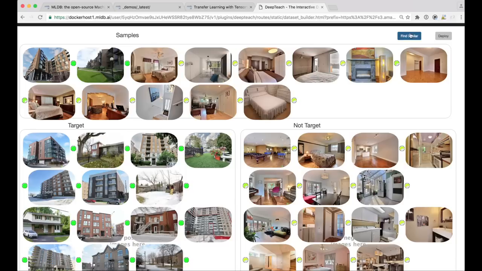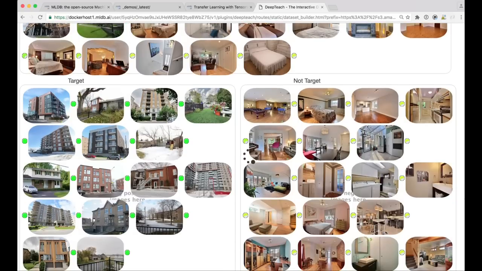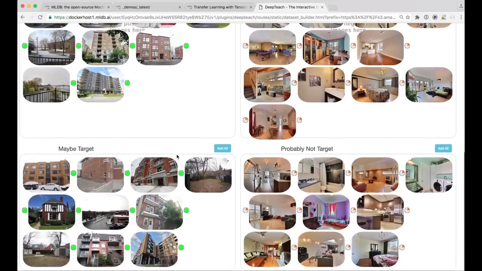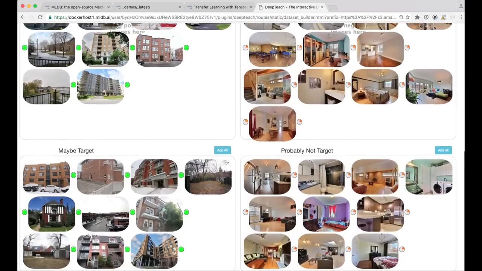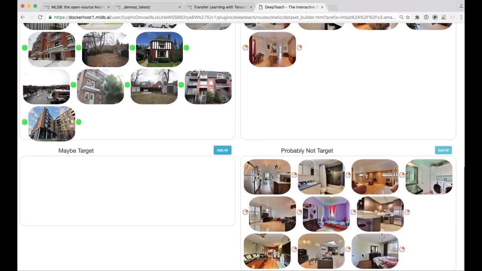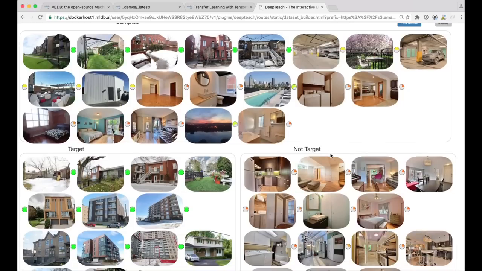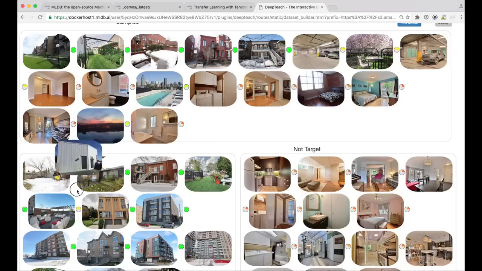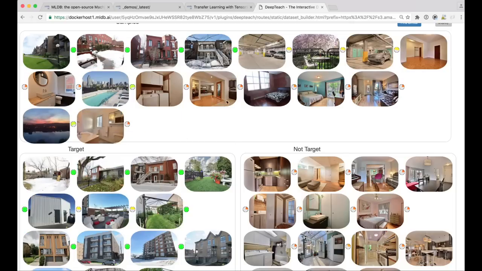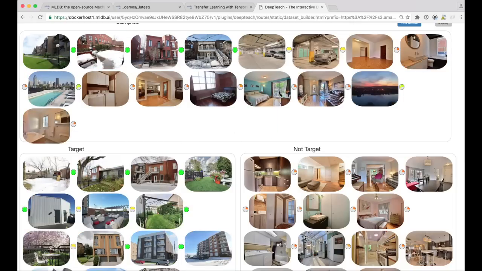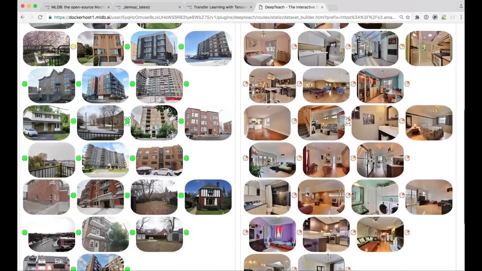So now we can hit find similar again, now that we've added new images to both our label boxes, and we'll get extra recommendations. So we take a quick glance, these all work. If we look here on the not target, they're all fine also. So I think this is pretty good. I can drag, we see in the ones that the model is not sure, there's some from exterior, so I'll drag those. This is also exterior. Okay, so this is pretty good.